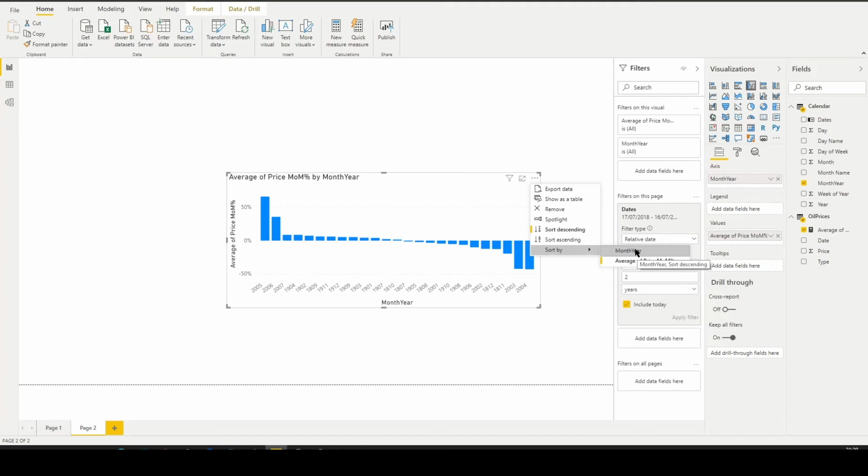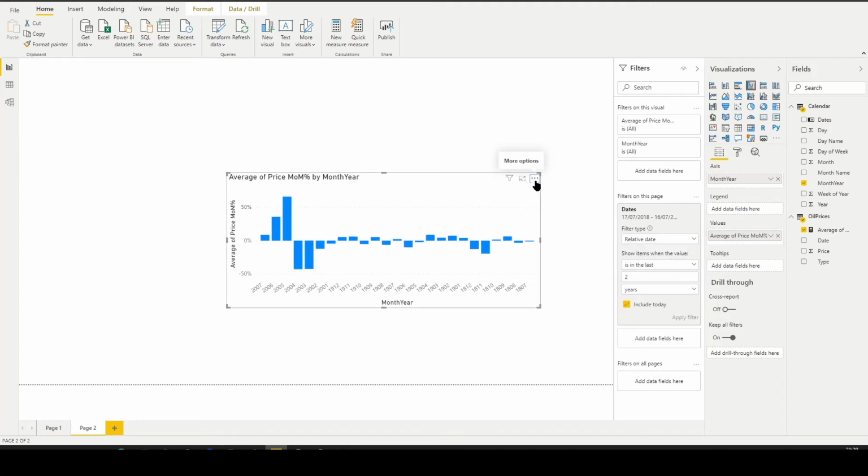So we need to sort it this time, tell it to sort by month here, and you find Power BI sometimes does this. It's just a bit annoying, I have to say, but it does sometimes do it. And then you need to tell it to sort ascending. So we can see we're going from July 2018, August, September, October, and we can see the percentage changes that have actually happened with the price of oil over that period of time, right?